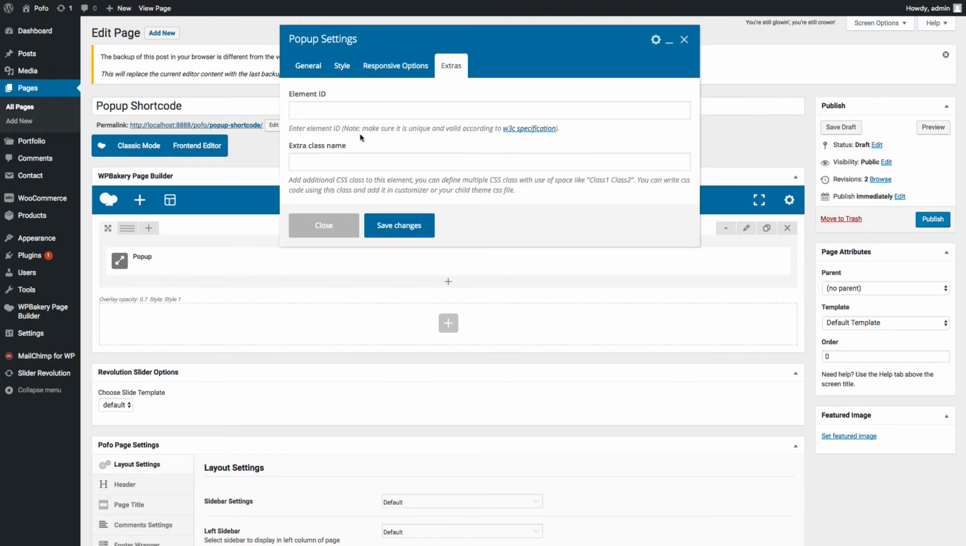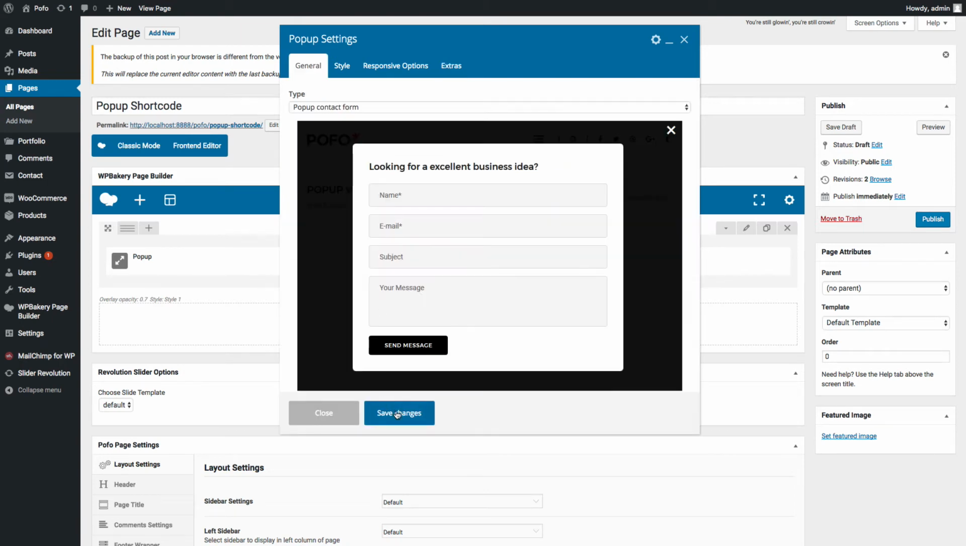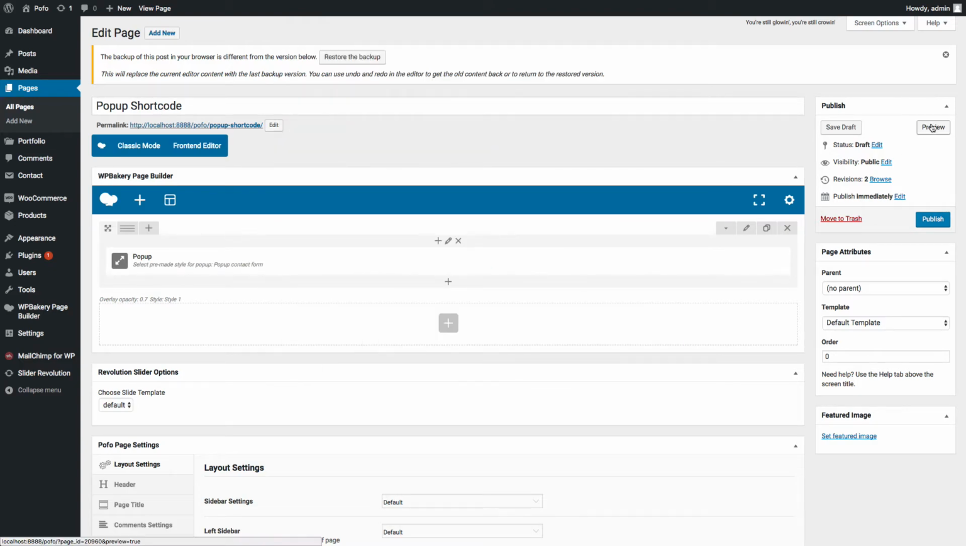Go to the Extra tab. In case you want to customize the shortcode deeply, then you can insert a unique element ID for the pop-up element. You can insert a custom CSS class name here and then write custom CSS code using the element ID and class name. You can add custom CSS code in the appearance customize panel, or you can add custom CSS code in the child theme style file also.